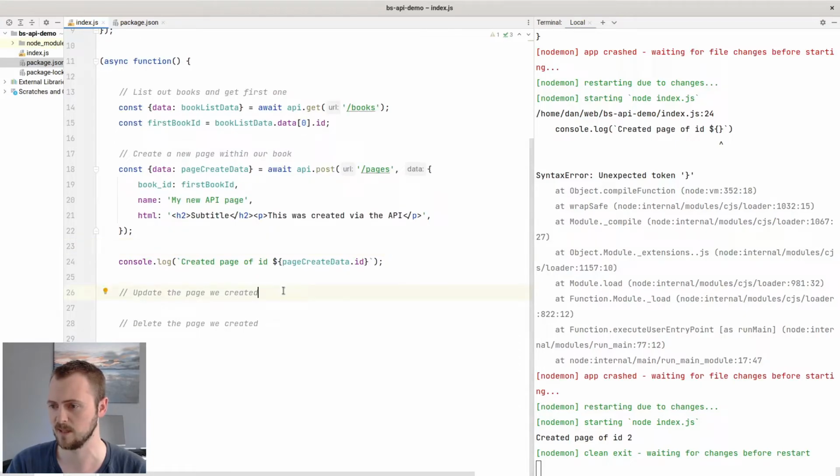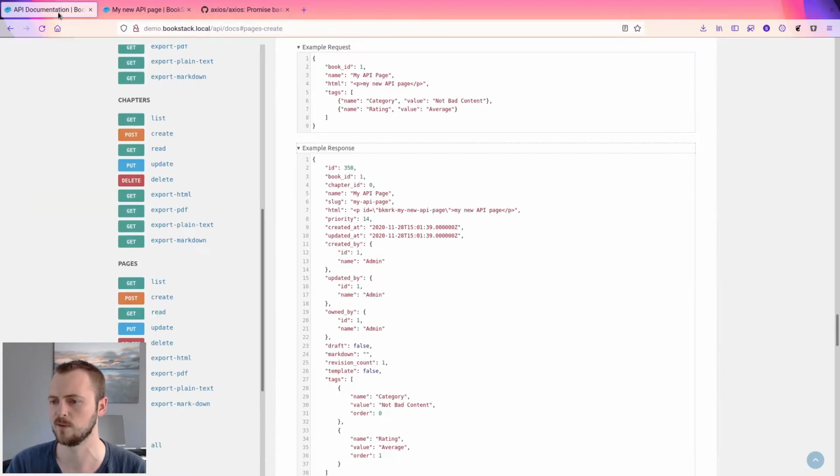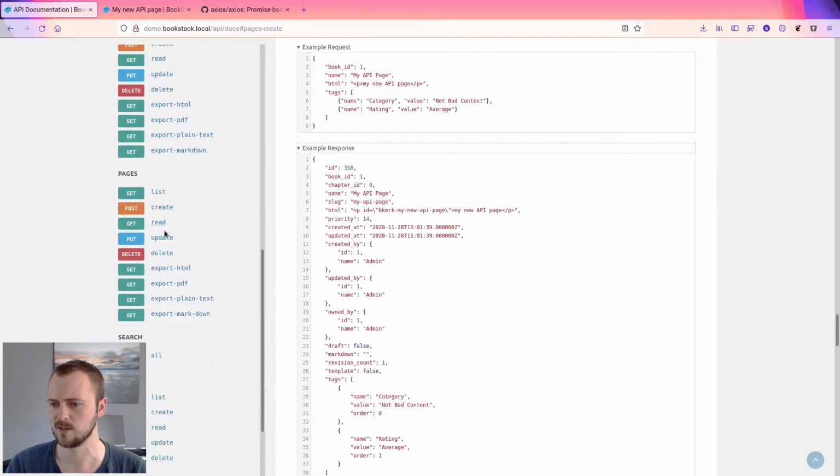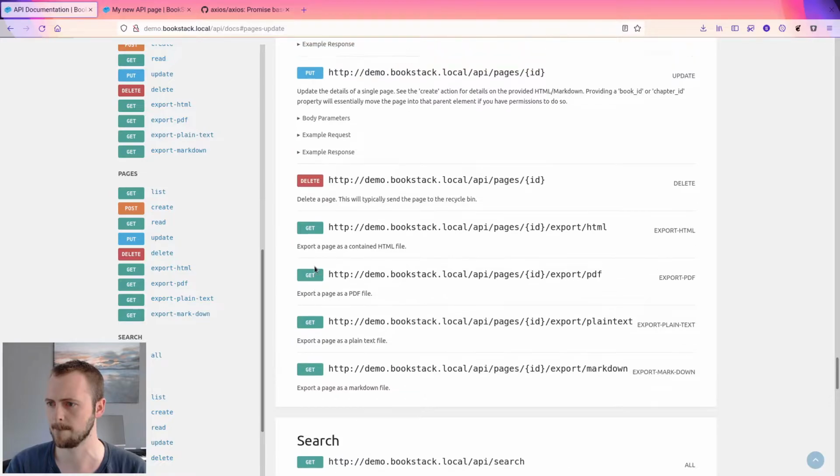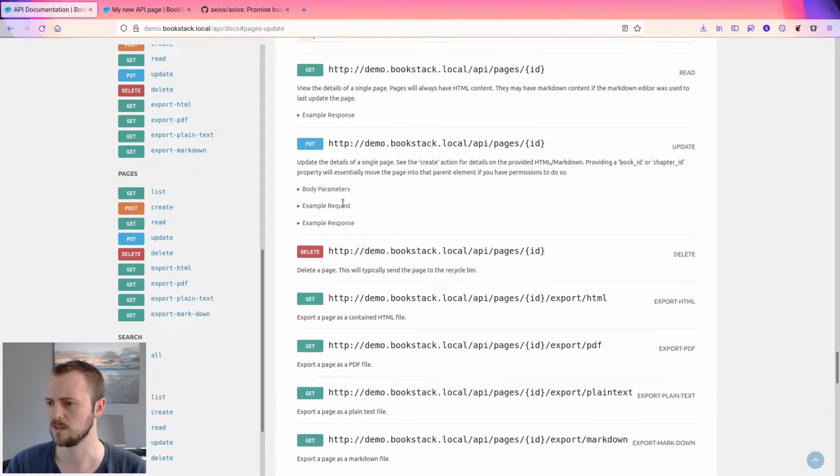We need to update the page that we created. Should be simple enough, just following what we did before. So pages, update. So this looks to be much the same. And it's going to the API pages, and then we need to provide the ID of the page that we want to update. Which should be fine because we're logging that ID out.